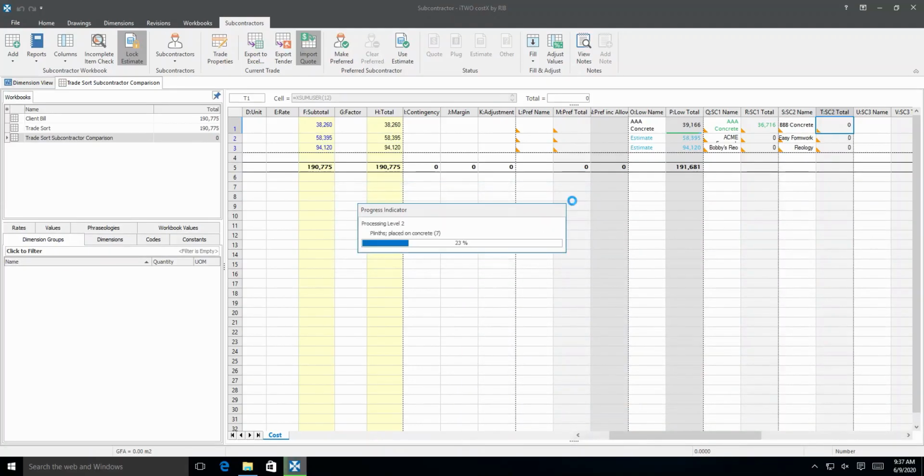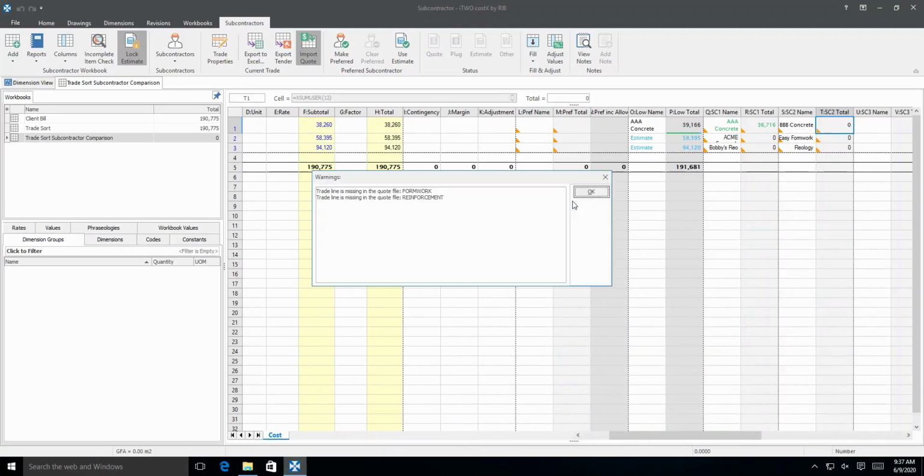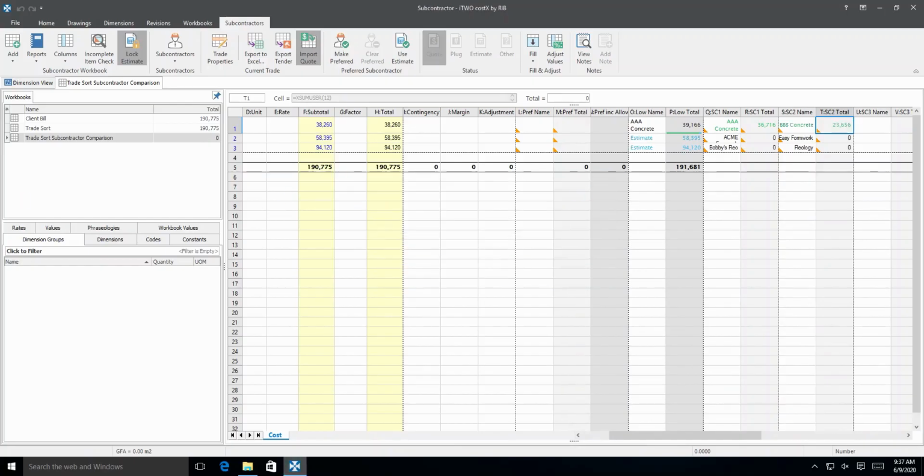A new iTWO costX feature is enhanced support of formulas when using export to Excel. This also applies to the Export Trades to Excel function in the Workbooks tab.